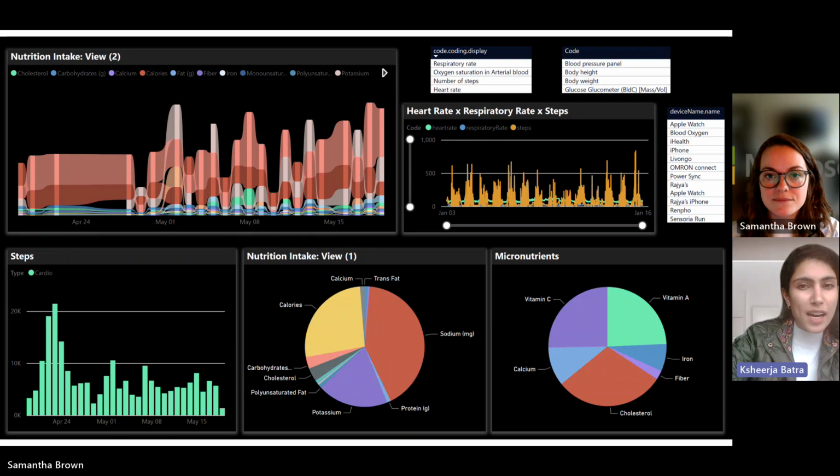On the right-hand side of this dashboard, you'll see a list of devices from one of our team members, which can include things like blood pressure monitors, your Apple Watch, your iPhone, or any other connected devices that you might have. And on the left-hand side of the dashboard, you'll see multiple different charts that showcase the aggregation of this data over a period of time. So you'll see your nutrition intake, your steps, your heart rate, your respiratory rate, and your steps correlated with all of your heart rate and respiratory rate over a period of time.